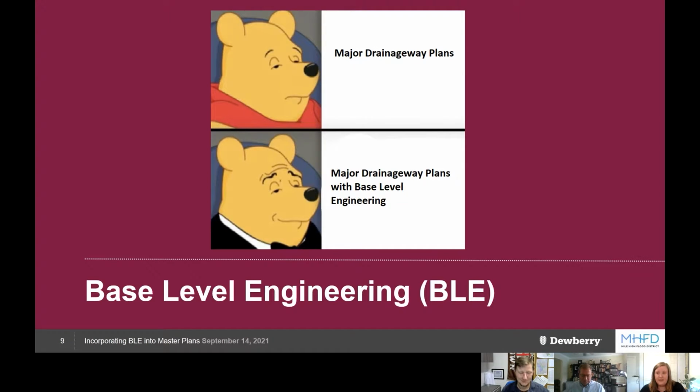Over the next few slides, I'll give a high-level review of what base-level engineering is and some ways it can be used to enhance and inform floodplain management at all agency levels.